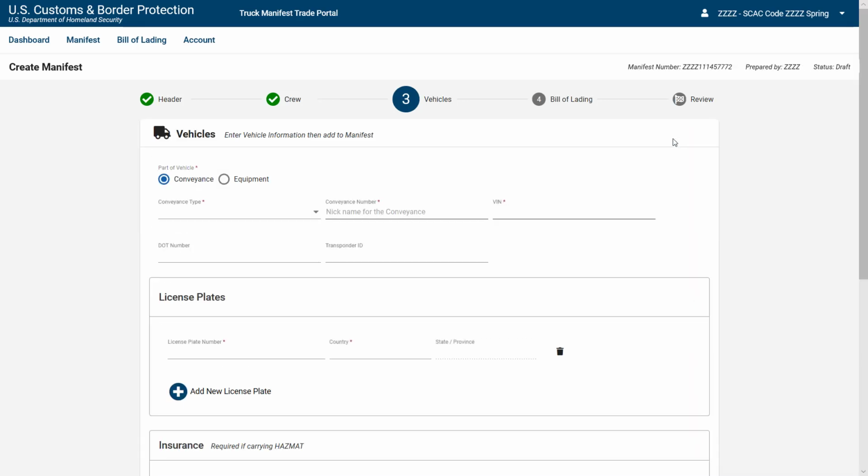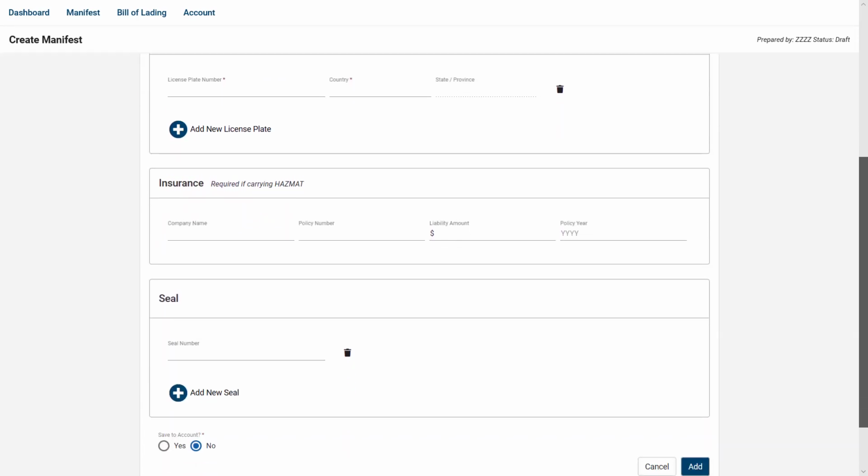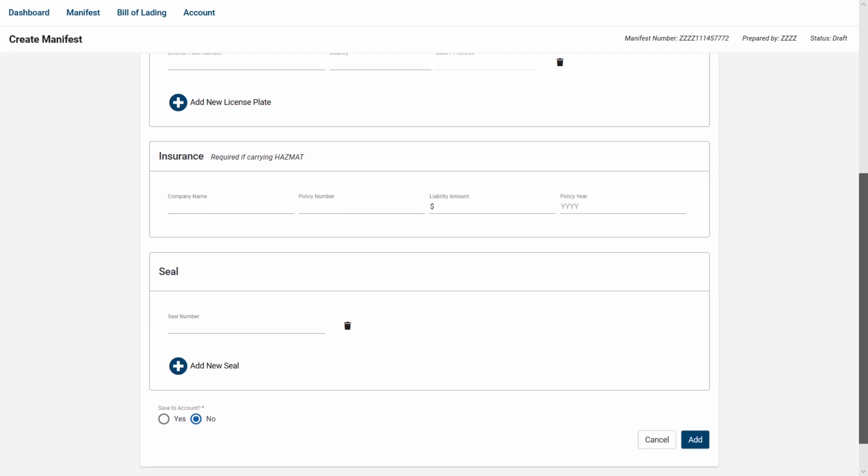The Add Vehicles page displays with sections to add vehicle license plate, insurance, and seal information. There is an option to add the vehicle information to the carrier account by selecting the Yes Radio button for Save to Account. In this example, we will select the Cancel button and add the conveyance and equipment that are already saved on the carrier account.